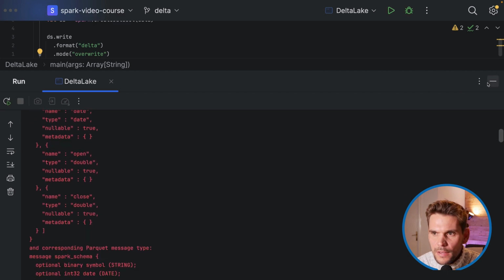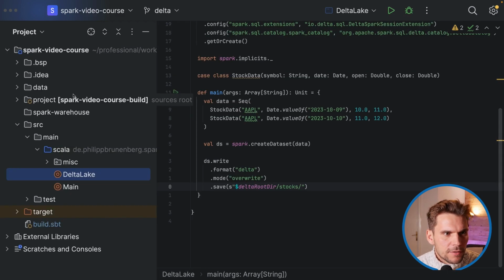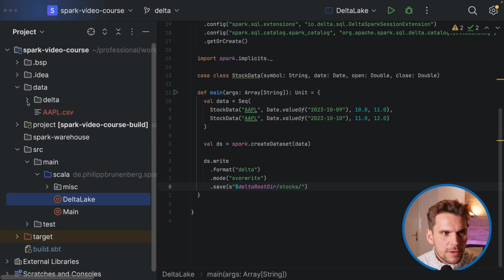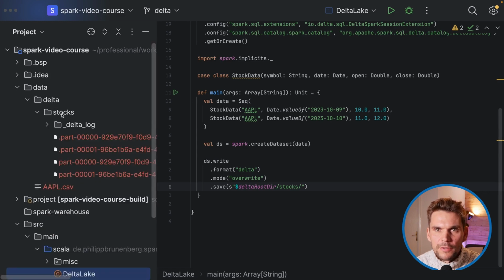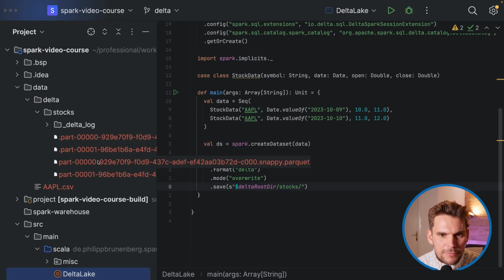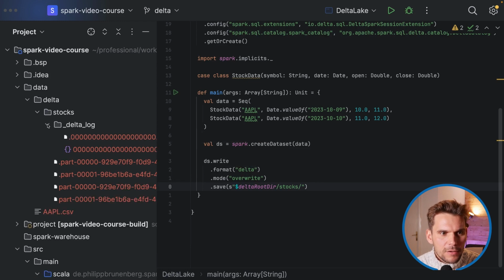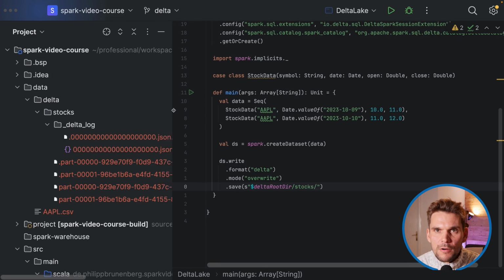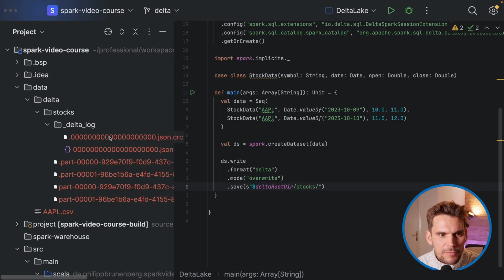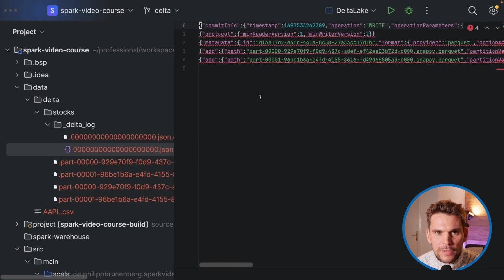And if we look at the files created now, within our data folder, we have now a delta folder, which is the root directory for our DeltaLake. And within that, it has created a directory stocks. And here we have the Parquet files containing the actual data. Here in the delta log, that's what DeltaLake actually is. It uses the Parquet open file format and also writes log files as JSONs into the delta directory.